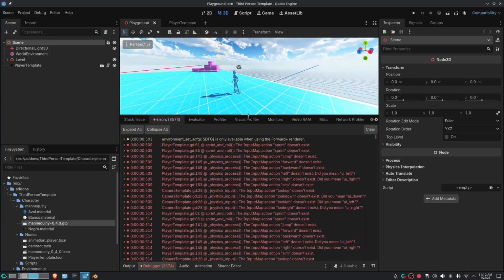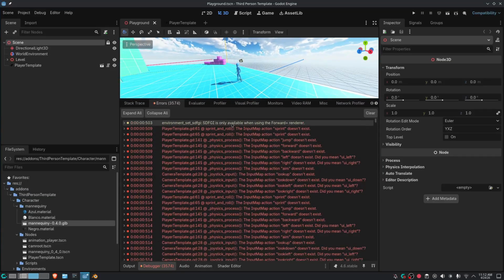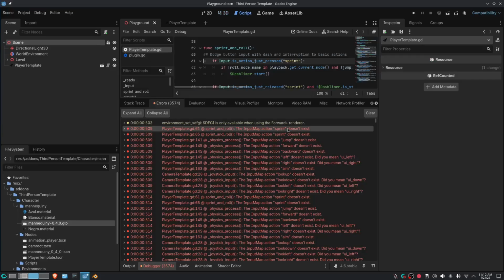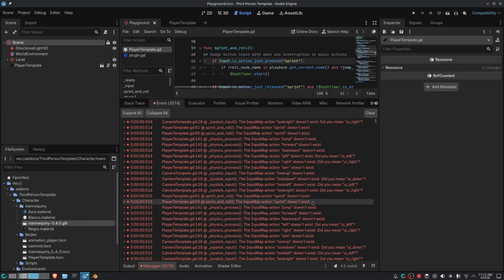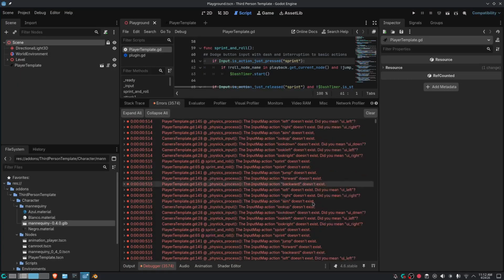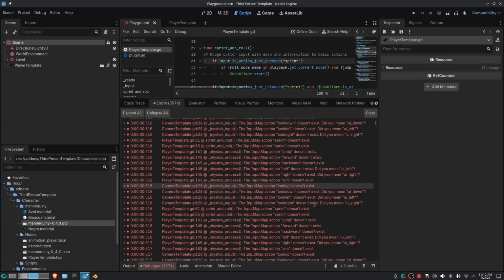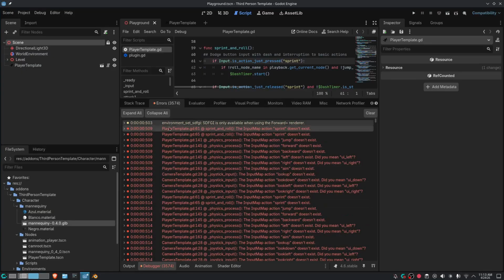And here are all the error messages, as well as this warning, which you could get rid of by enabling forward plus. We're not going to do that. So what we need is the animation sprint, jump, forward, backward, left, right, aim, look up, look down, look left, look right. And I think there's even one for attack. But these are the main ones.